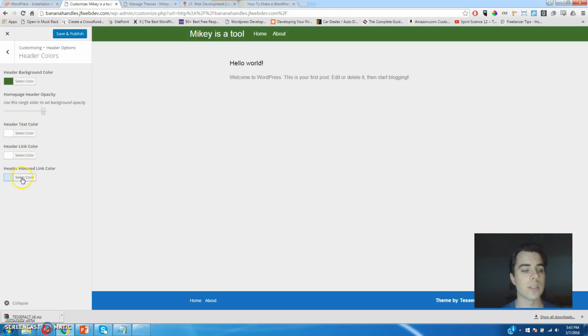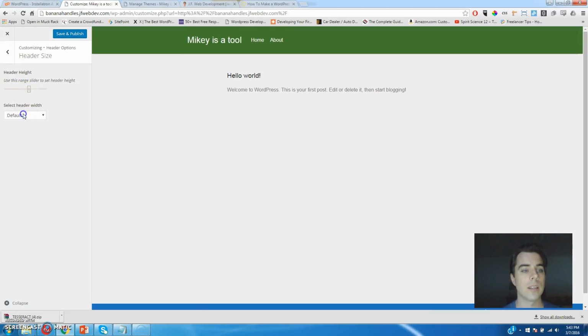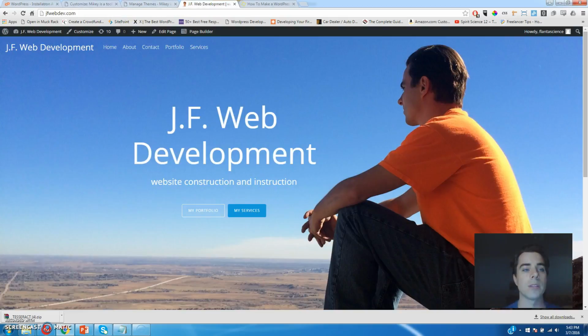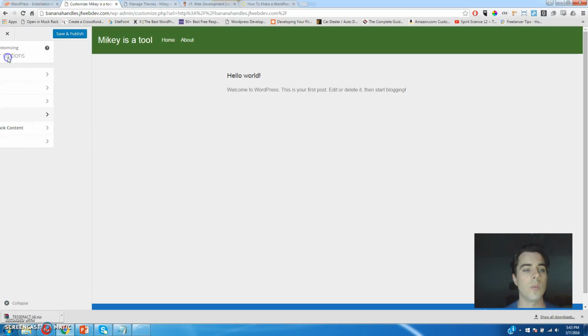You could change the colors of these things, like when you move your mouse over a link. So this is formatting stuff. Logo, you can replace this text with a logo if you want. You can change the size. You can change the width if you want to go full width. Like you notice mine stretches the full width. So that's kind of cool.